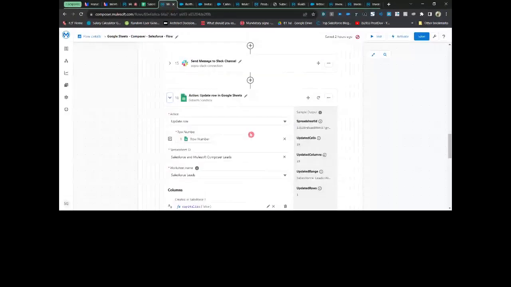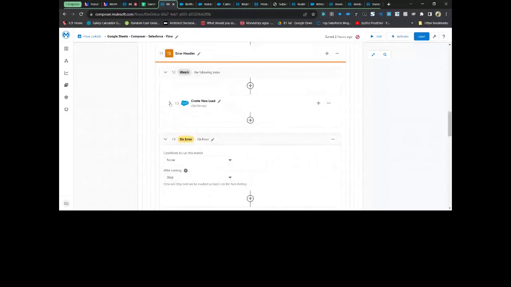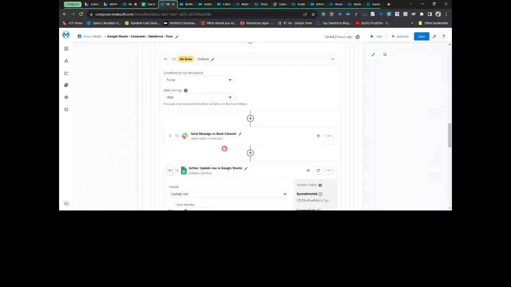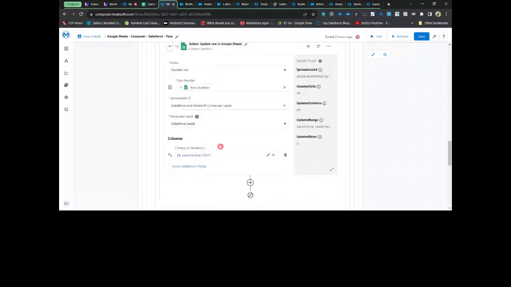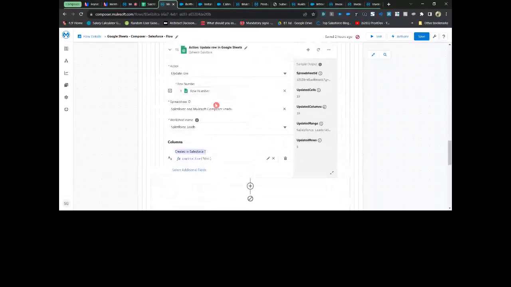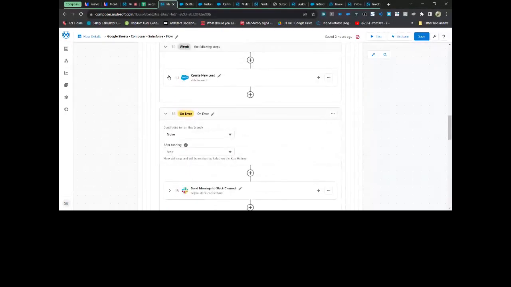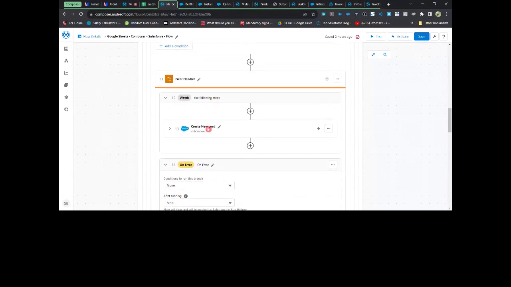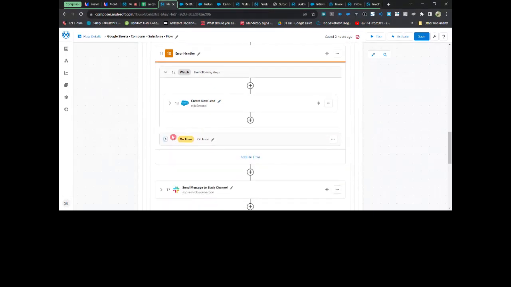If I was not able to create a lead because of some issue, the error handling comes into place, and it will update the lead record in the row, setting this particular field, Created in Salesforce, to false. Now, if there was no issue in creating the lead record, it will not go to the on error flow, right?